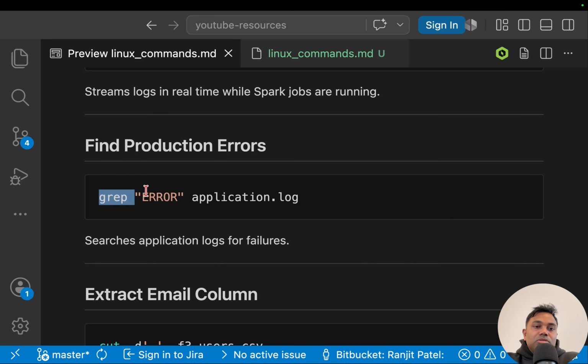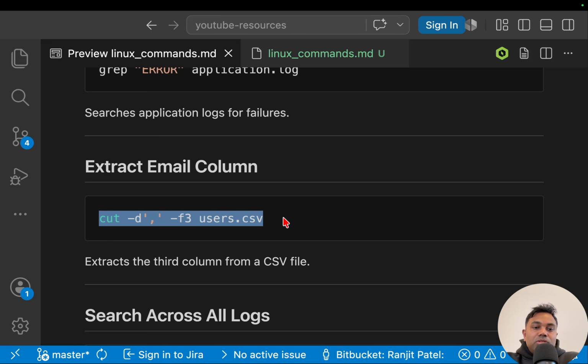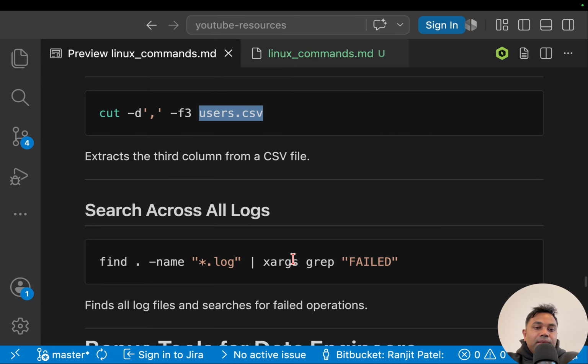The find command we already saw, like how to use grep. Cut we already saw, and this is the delimiter, and this is the third column from the user, and this is how you extract the email.